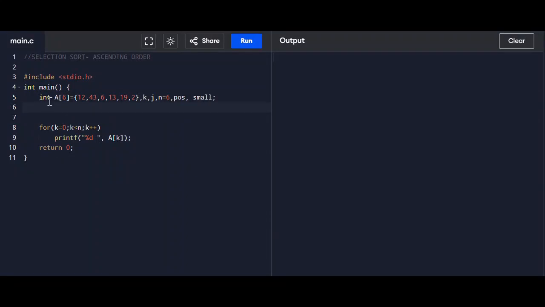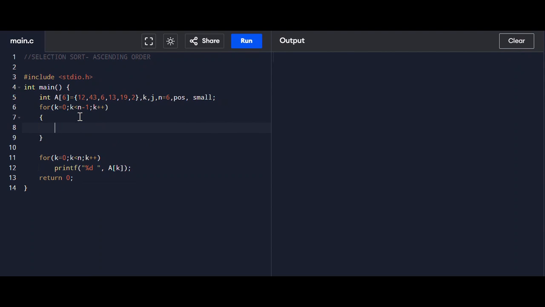Now for the code implementation. So like before, I have the array statically initialized. Now the outer loop will start from k is 0 until k is less than n-1 and increment k. Now within the outer loop, we'll have small take what is in a of k, and the pos will be the kth subscript itself.